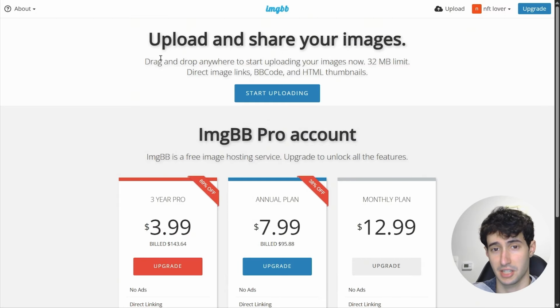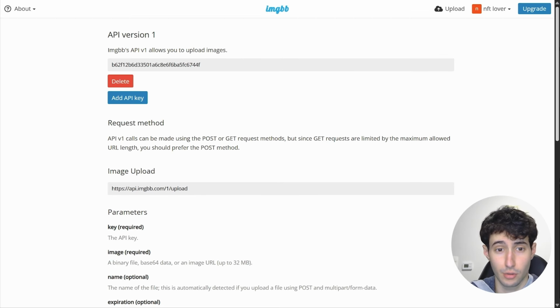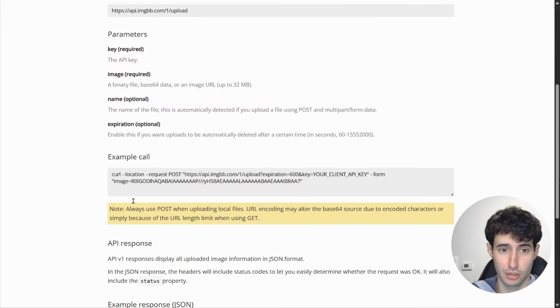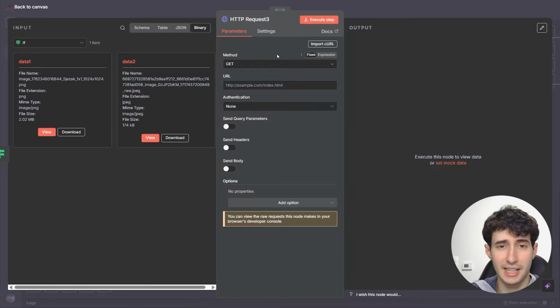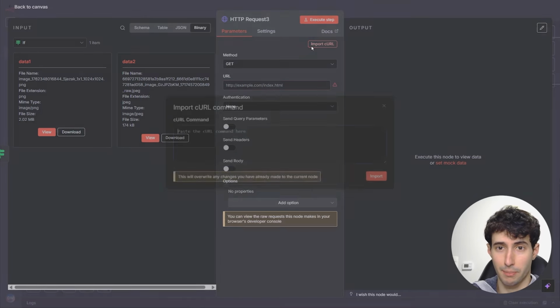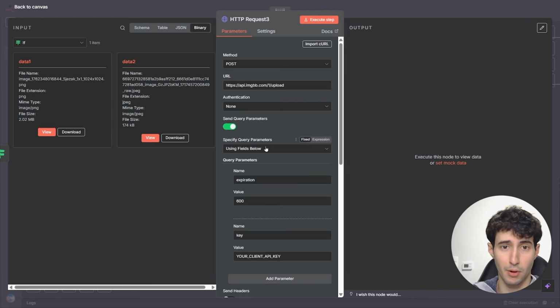Now do not worry, this is completely free to use, so simply go over to imgbb.com and create a free account, and then navigate over to their docs, where you will have to simply scroll down here to where you see the cURL, then simply come over here and copy all of it, and come back over to N8N, click on import cURL, simply paste in the snippet of code you just copied and click on import. And what this is going to do is basically populate the vast majority of the settings for us automatically.